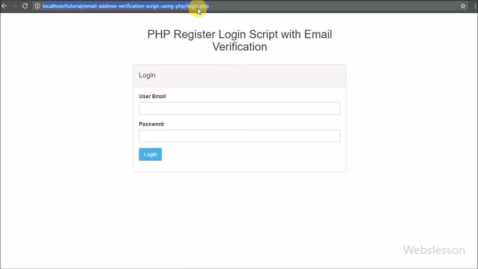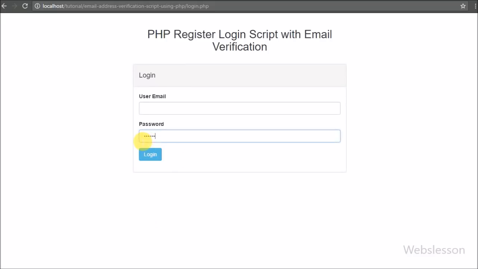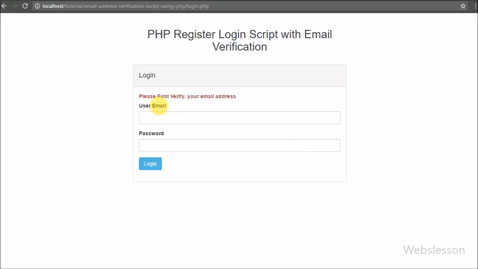Friend, first we have tried to log in into system without verify email address, so we have go to login PHP page, and here we can see login form with two field like user email and password with login button. So here we have enter web tutorial at programmer.net email, and in password we have enter password and click on login button. But now we have received message like first verify your email address. So for login into system first we want to verify email address.